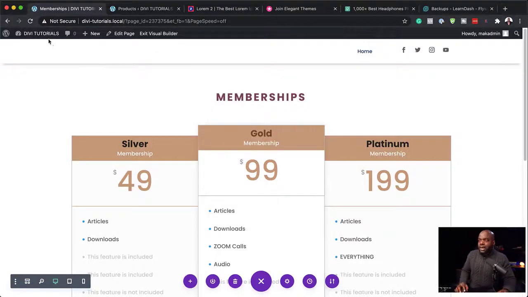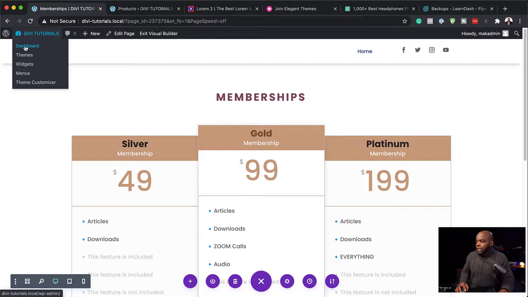We have the pricing, we have the membership, and now it's time to assign the content that you need to protect. Because if you don't protect this content, then what's the point of the membership? So let me show you how to do that. So now back over on our site here, I'm going to click here on dashboard.